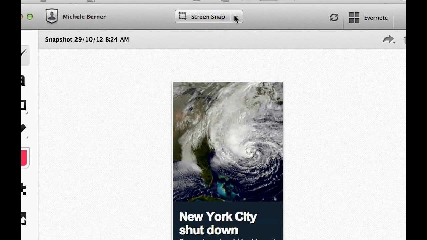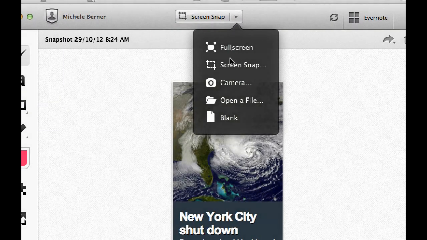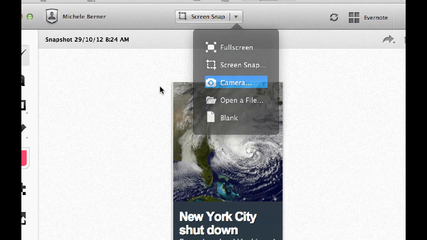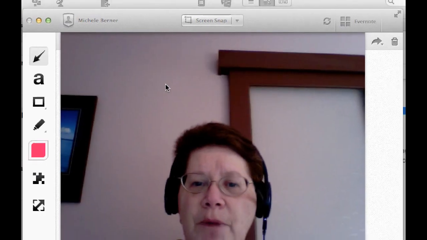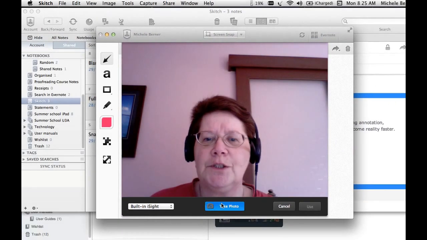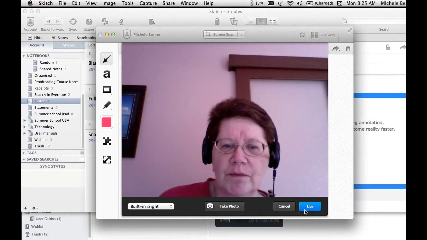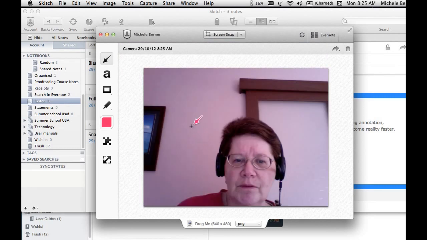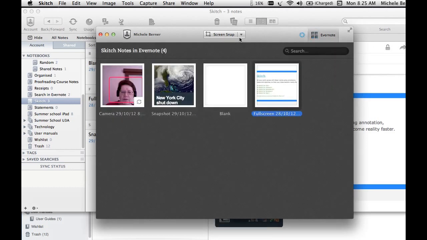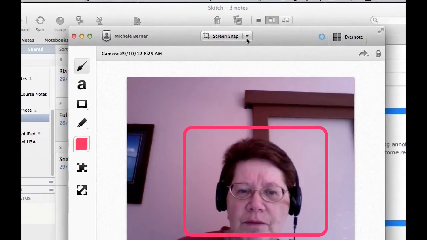So you've got a screen snap where you can do a portion of the screen, and a full screen snap. We can actually do a note from the camera. There I am. Hello. Photo. And use that one. And annotate. Put a circle around it, or whatever we want to do. That one will now sync.